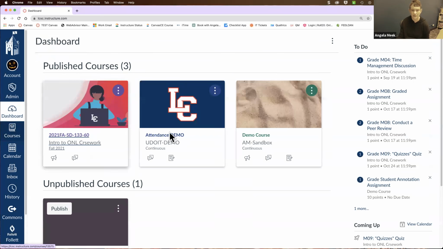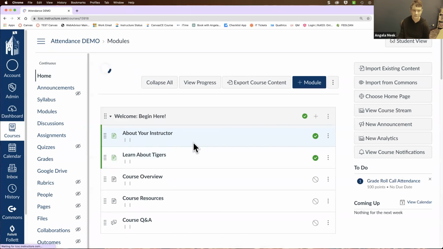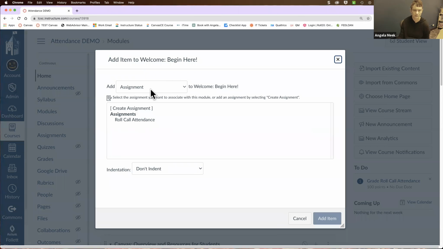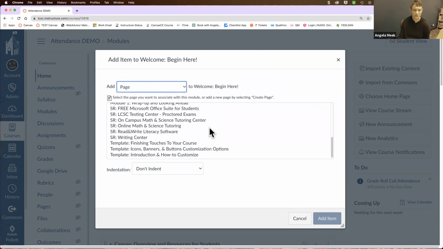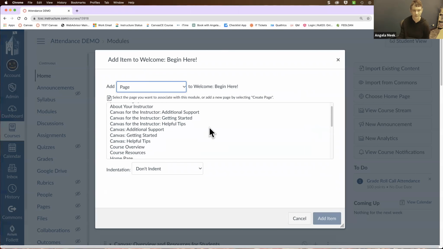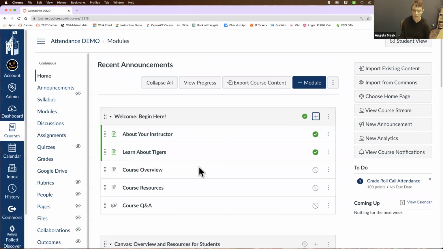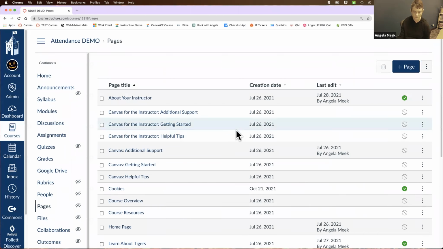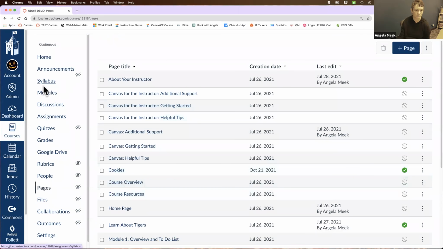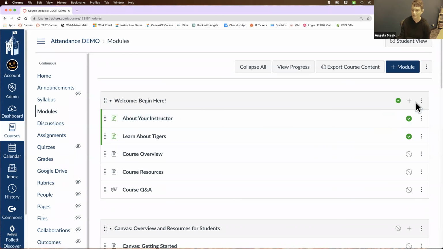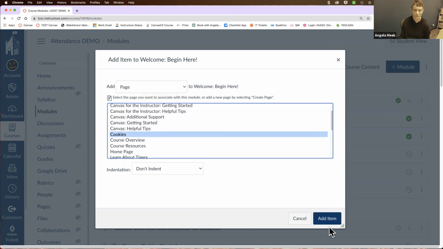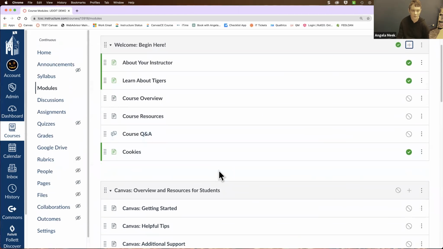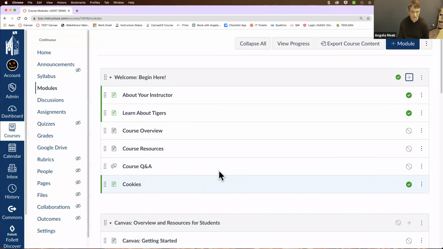Then if I come into that other class, I could just go add page and find my cookies. Maybe it's not quite that quick. I have to wait a minute or two for it to show up. Yep, there it is. There's cookies. So pretty quick. Page, cookies. There we go. So I've copied that little page from one class to another.